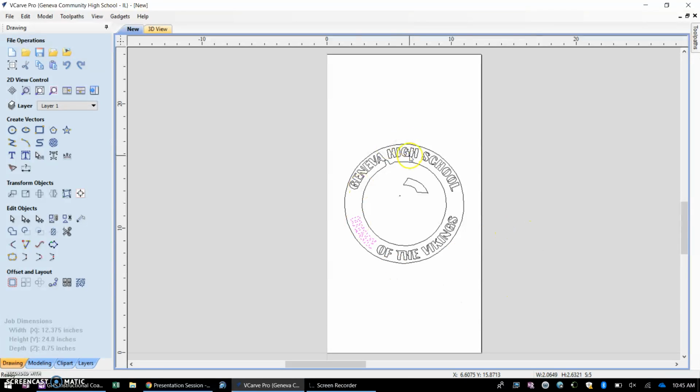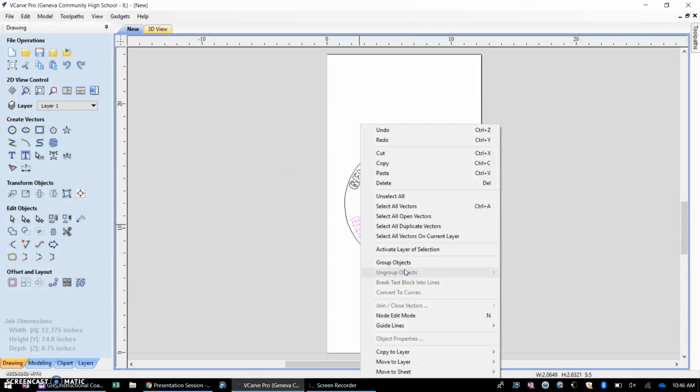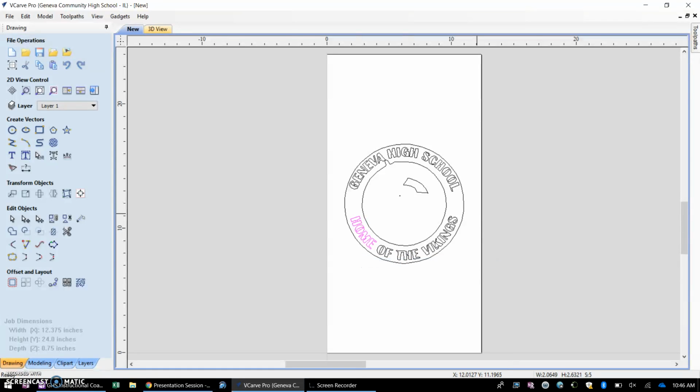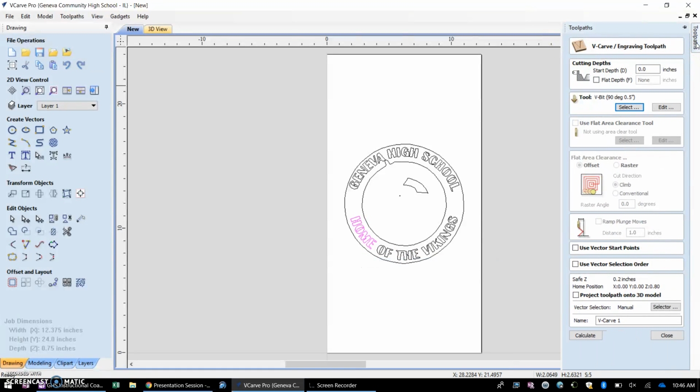If we wanted to select all the letters, we would select them all, and then we can right click on it and group those objects so they work together as a single piece. Okay, so if we go to toolpaths, then we're going to cut it, automatically change the depth. There are some other settings here that you can mess with. We're not really going to mess with that at all right now.